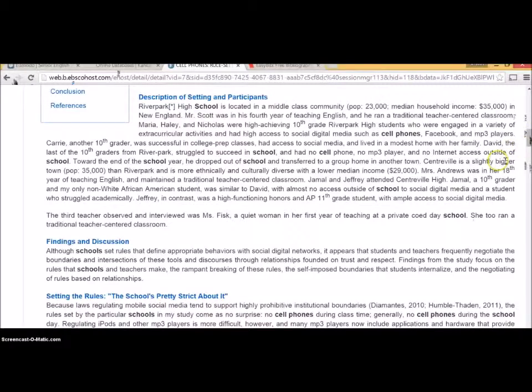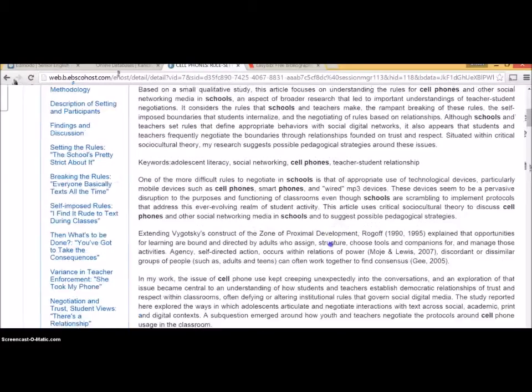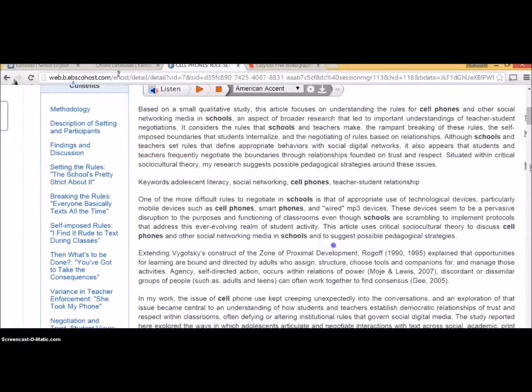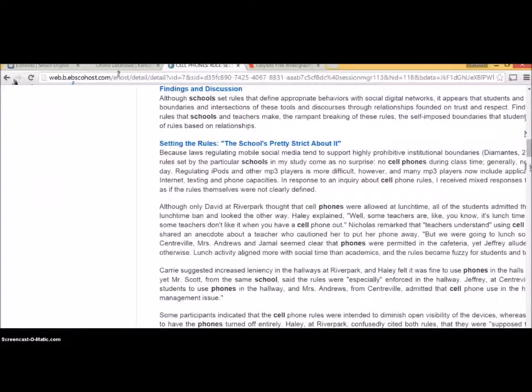Okay? So your next step essentially is to look through this particular article, and like I said, stay away from the methodology a little bit, description of setting participants. If you want to look at it, you can, but I suggest clicking on findings and discussions.